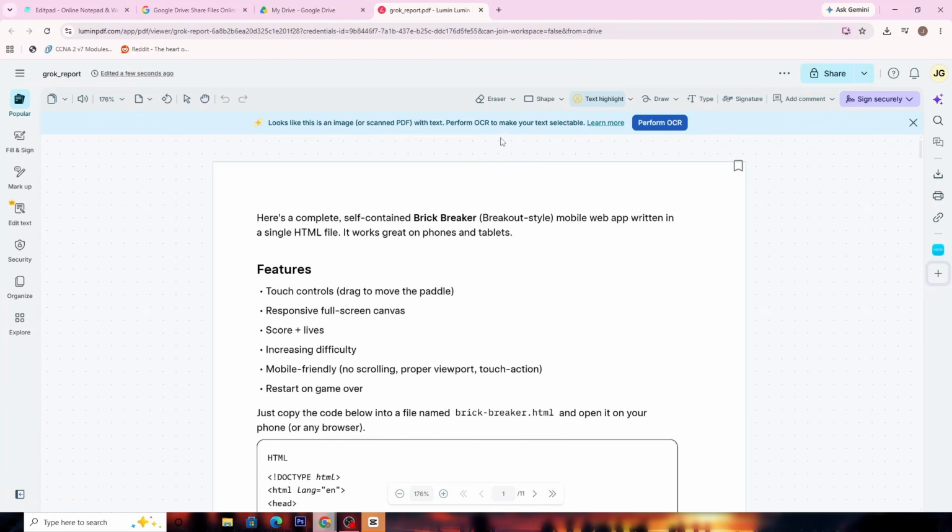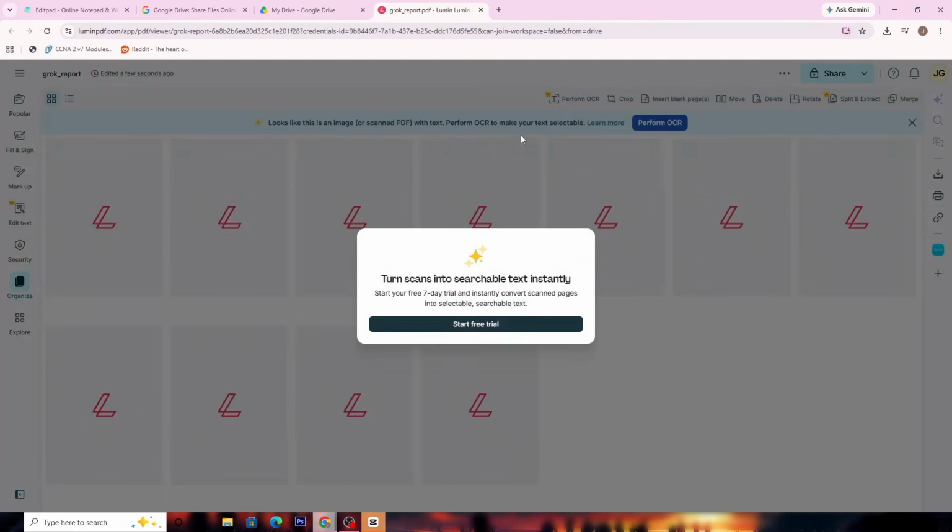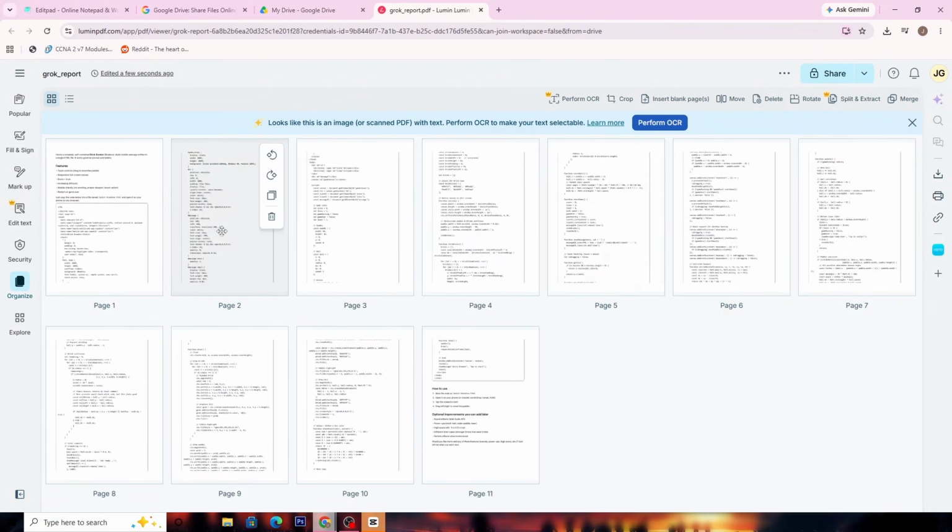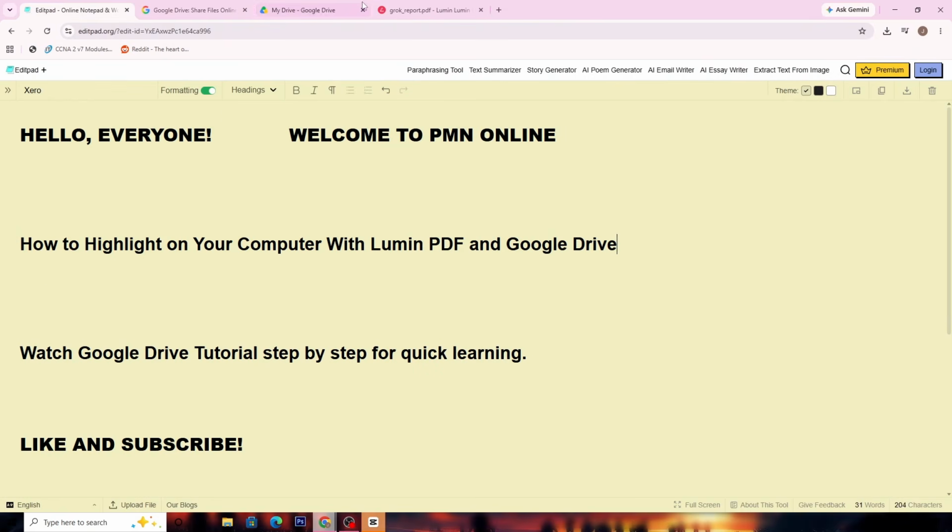Remember, being able to annotate PDFs can greatly enhance your productivity, whether you're taking study notes or marking up research materials. By integrating Lumin PDF with Google Drive, you gain an efficient way to manage your documents and make them more interactive and informative with just a few clicks. So there you have it, a quick and easy guide on how to highlight PDFs using Lumin PDF with Google Drive. If you need any additional clarity, feel free to rewind and follow along with the steps again. Hopefully, this tutorial helps you elevate your document editing skills to the next level.